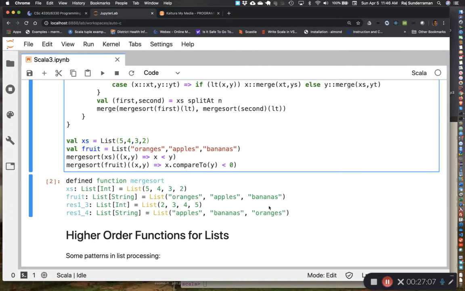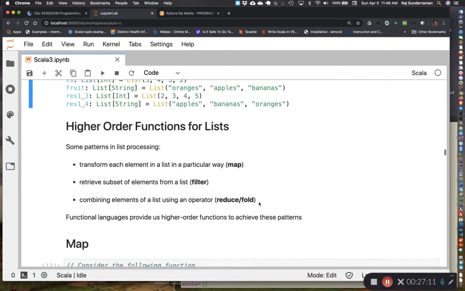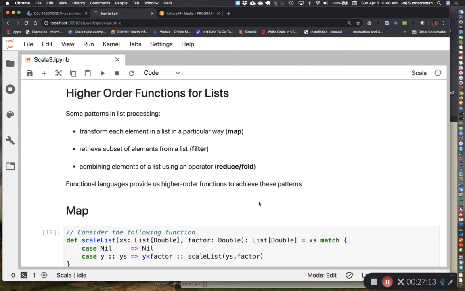Next topic is quite important in functional programming: higher order functions for lists. There are 3 or 4, actually 4, built-in higher order functions for lists, which are very, very useful. So it's important to learn these and start using them well, for 2 reasons. One is that they are very powerful. They can solve many problems. Second is they also make the code very compact.